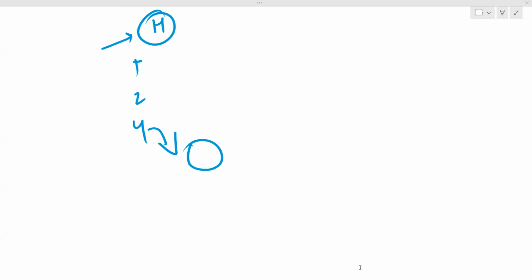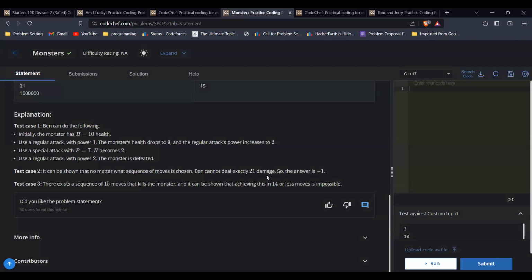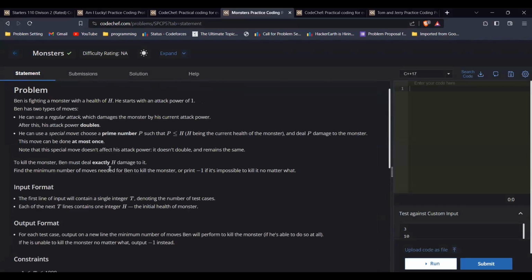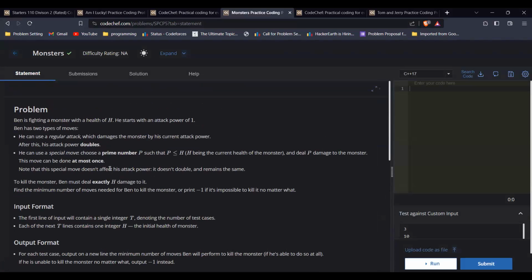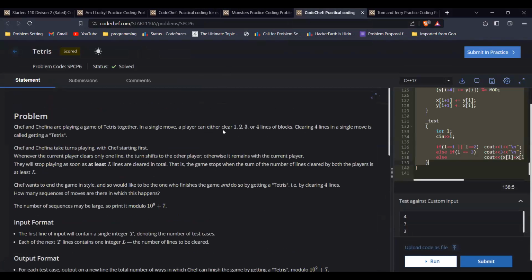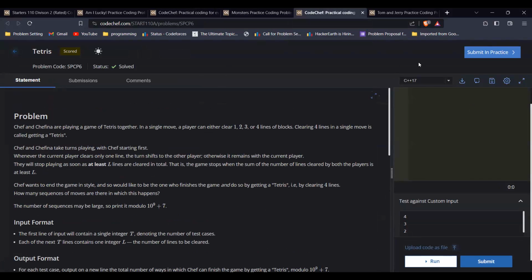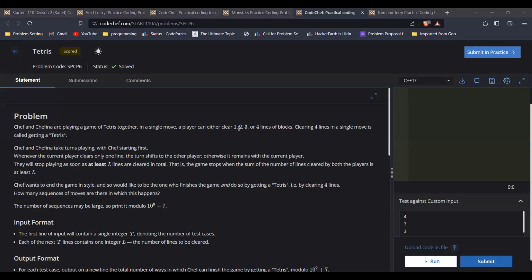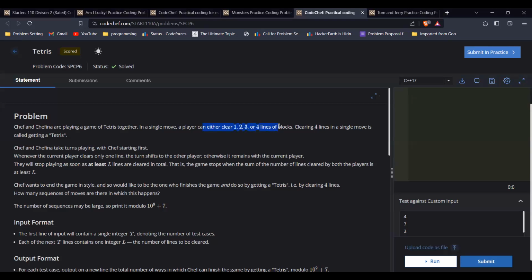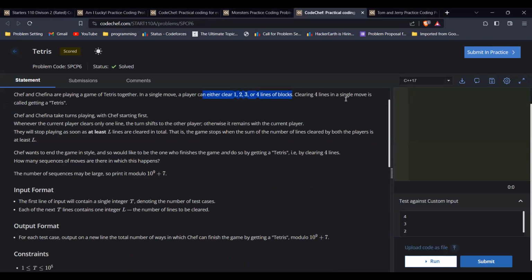So let's go to the next problem. In this problem, we have Chef and Shafina playing a game of Tetris together, and in a single move, a player can either clear 1, 2, 3, or 4 lines of blocks, and clearing 4 lines in a single move is called Tetris.